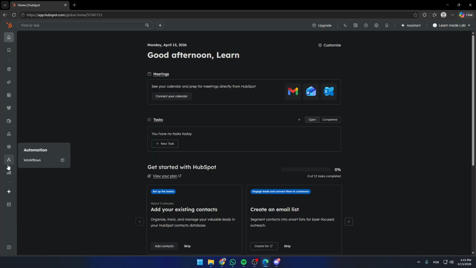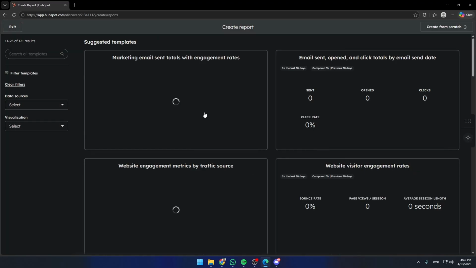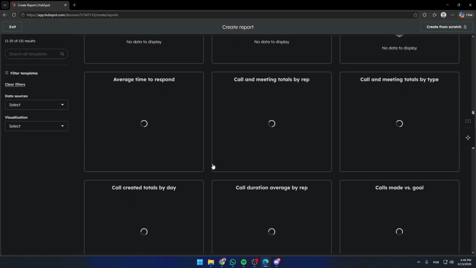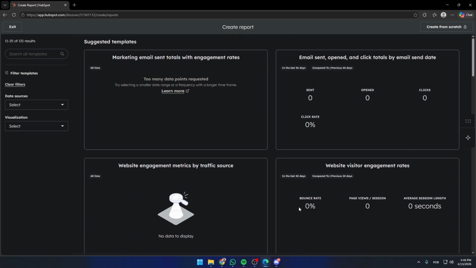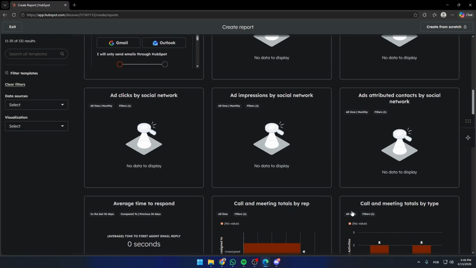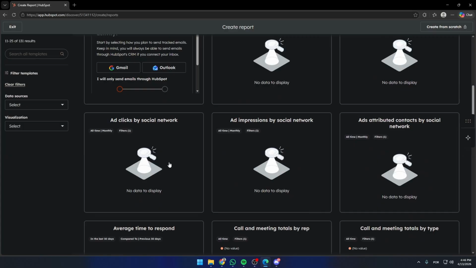Once you are inside, look for the Reports option in the top menu and click on it to open the Reports section. Next, click the Create Report button, usually located at the top of the page. HubSpot will display different types of reports you can create, such as sales reports, marketing reports, contact reports, or campaign performance reports. Choose the report type that best fits what you want to analyze.